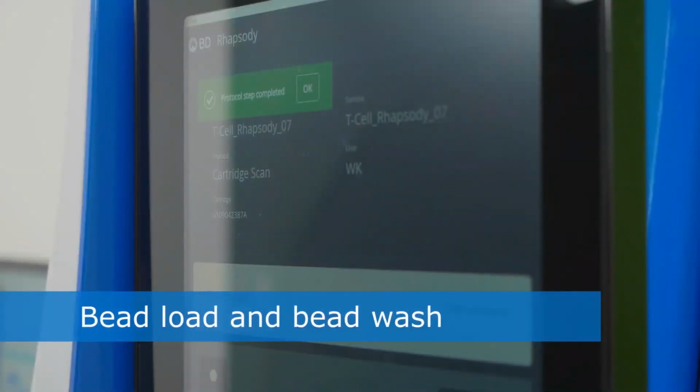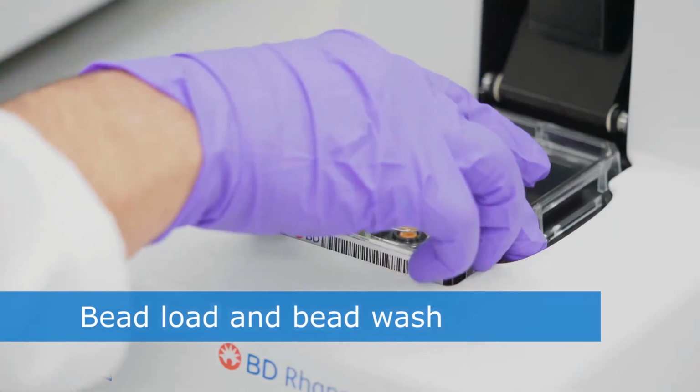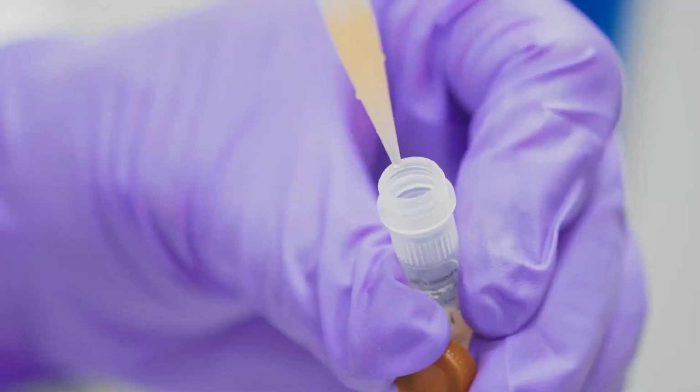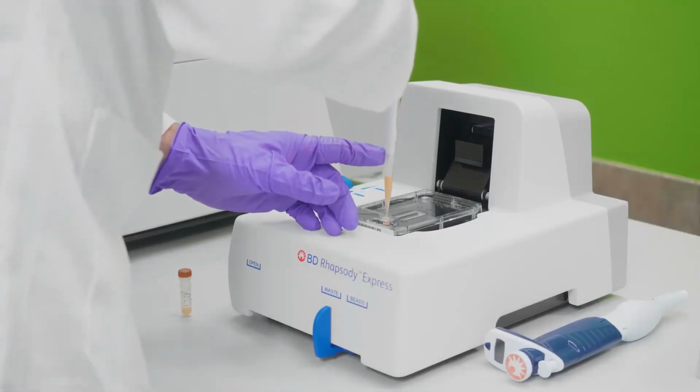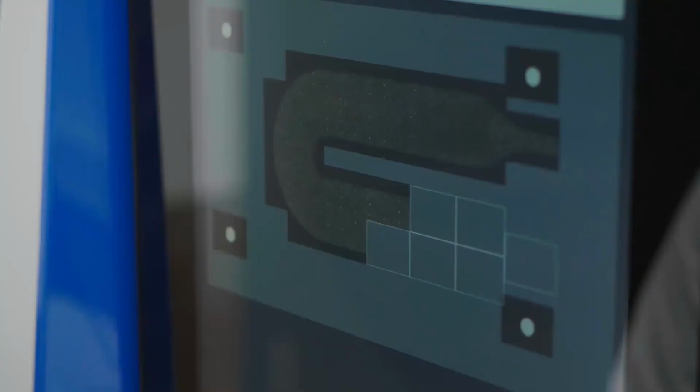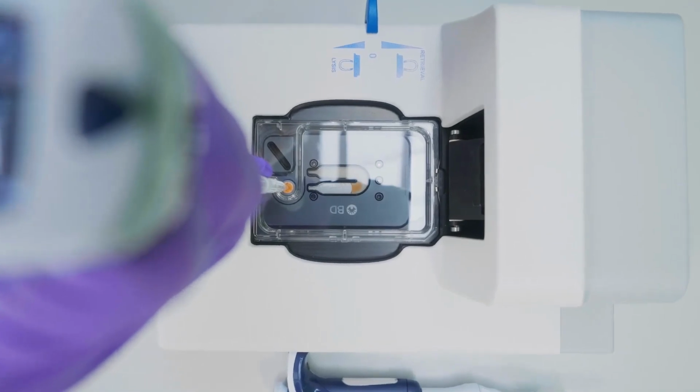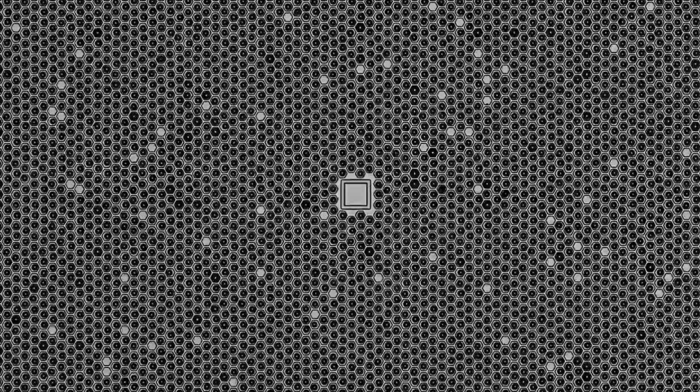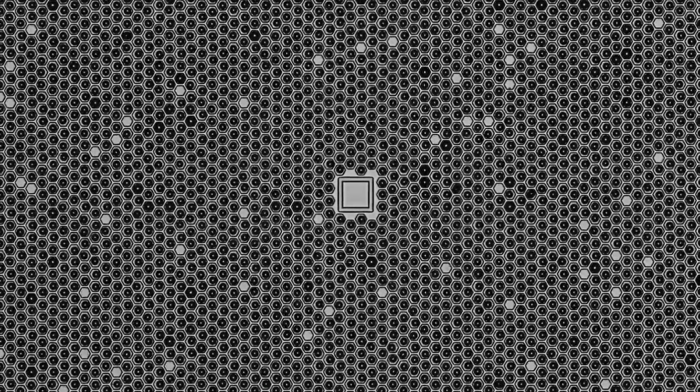Right after image acquisition, the cartridge is placed back into the Rhapsody Express Station and magnetic beads are loaded via the electronic pipette, now making sure that all wells are covered with one bead. After an image is taken, excess beads are washed away, and again the step is monitored by image analysis. These steps typically result in a bead loading efficiency of around 95%.